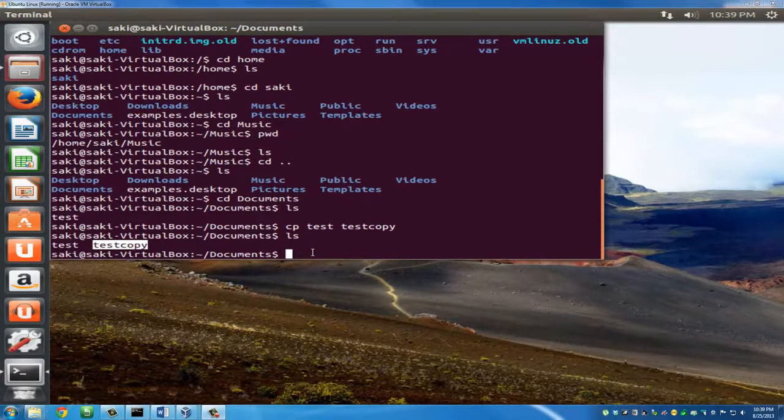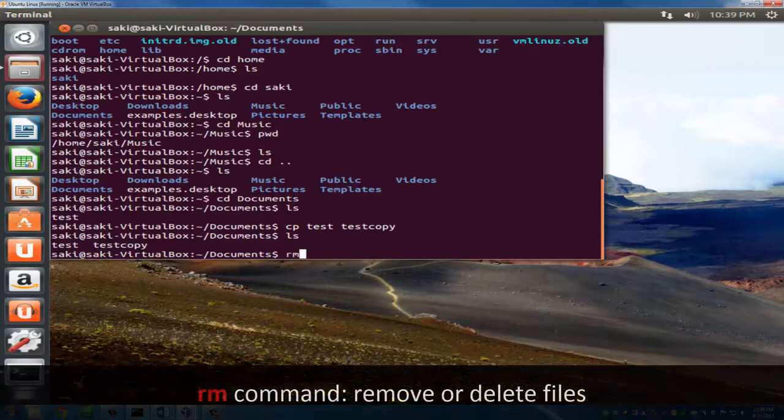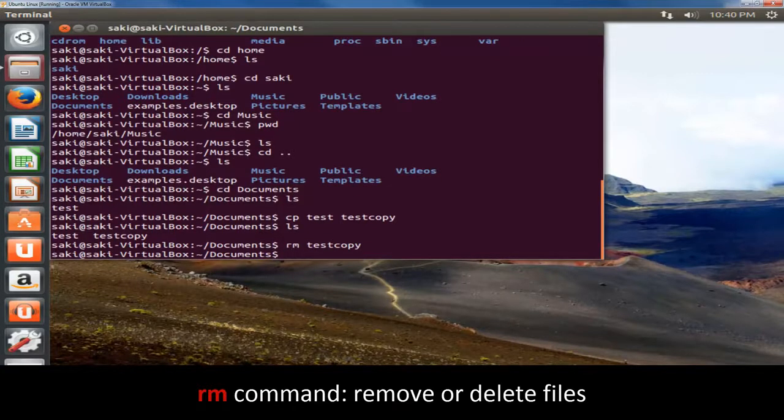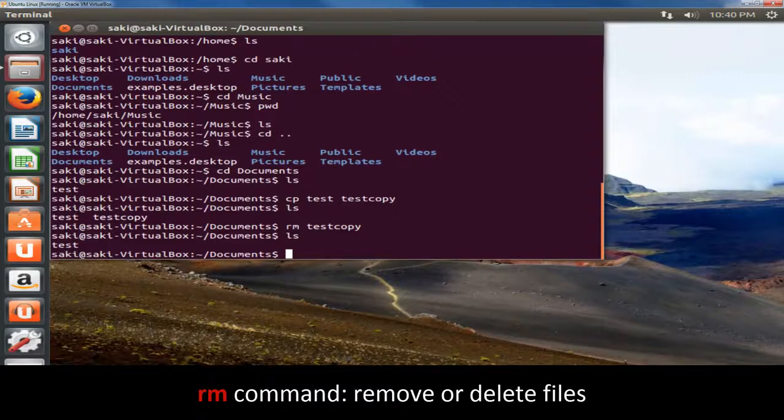Now how do I remove this file? You use the rm command. Okay, so the rm command is used to delete a file in your current folder. So if you type in rm test copy and you type in ls, as you can see, test copy is gone and we only have test left over.